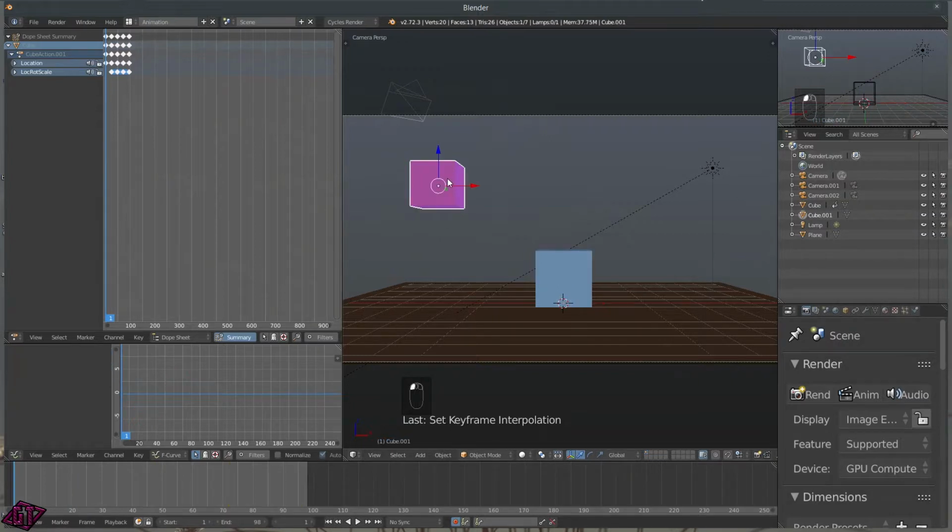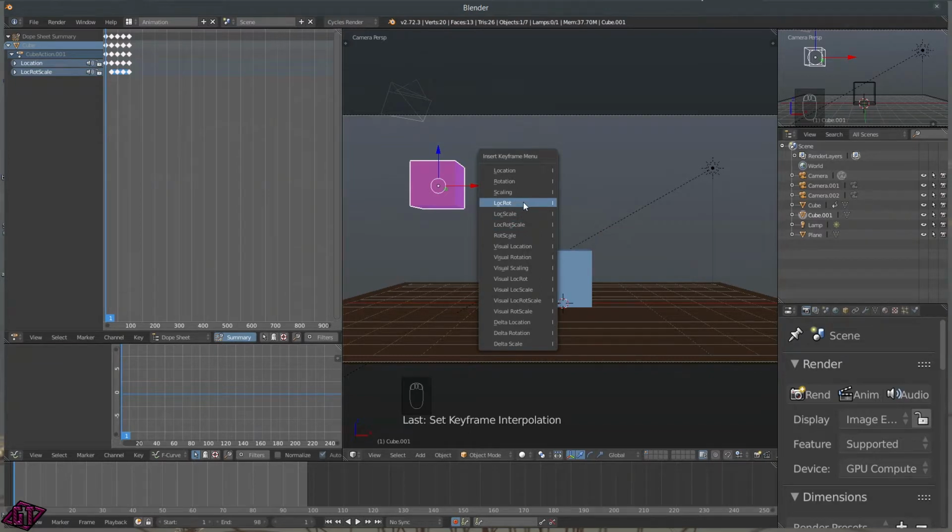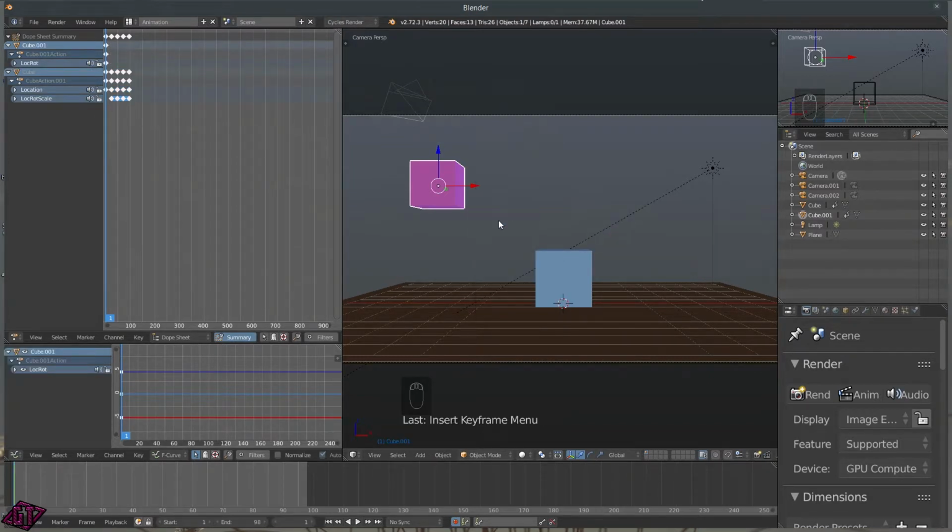And then for this cube, we're going to click on this cube, and we are going to press R twice. So RR. And I get what I call, actually, sorry, I'm getting ahead of myself. We're going to press I and then insert a location, rotation. We could do lock rot if you'd like. I'll just do location, rotation, scale for now. I normally would just do location, rotation. So lock rot. And then we are going to move this all the way to frame 96.